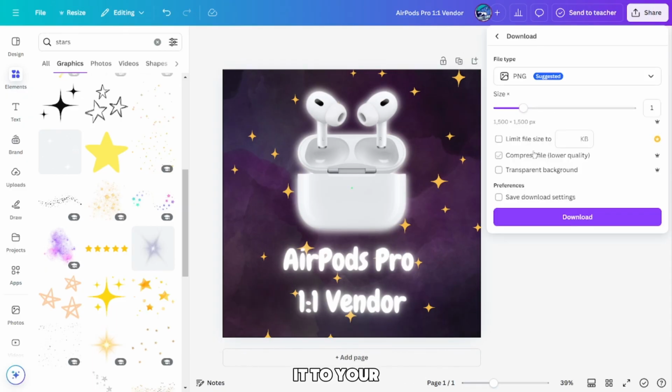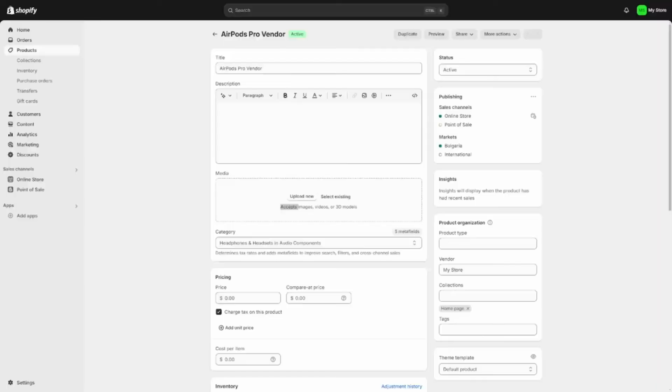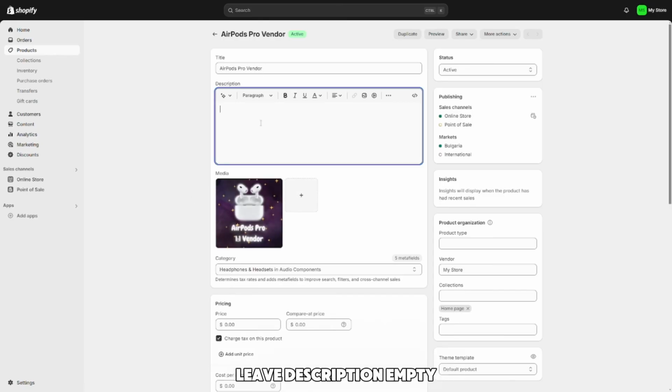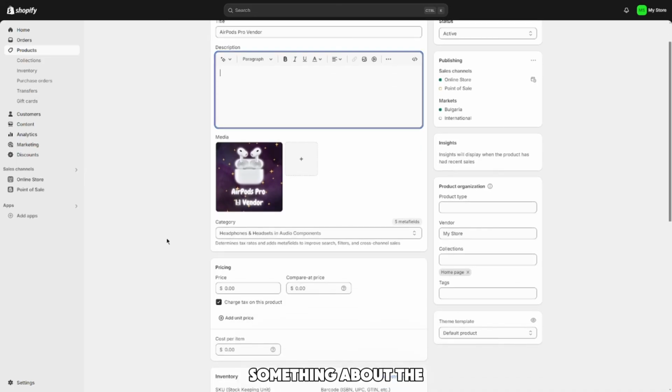Now just download it to your computer so you can use it in Shopify. Go back to your product page and import the image you just created into the media section. I recommend using only one image because there is not much to show about the product. Leave the description empty, or if you want you can add something about the vendor.